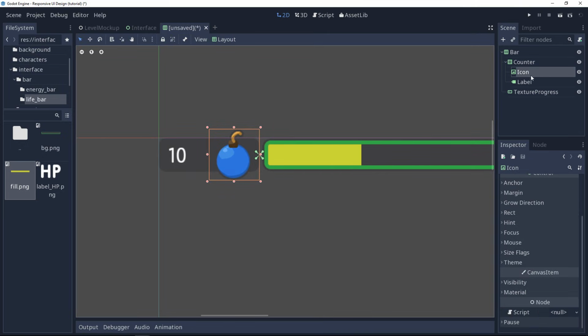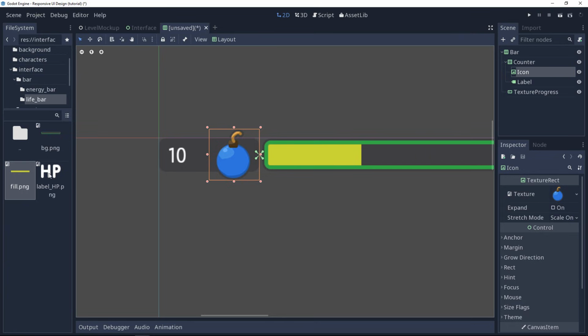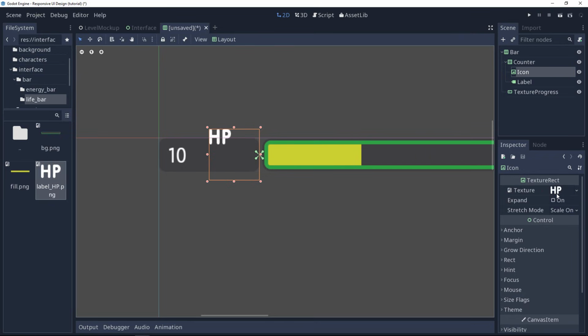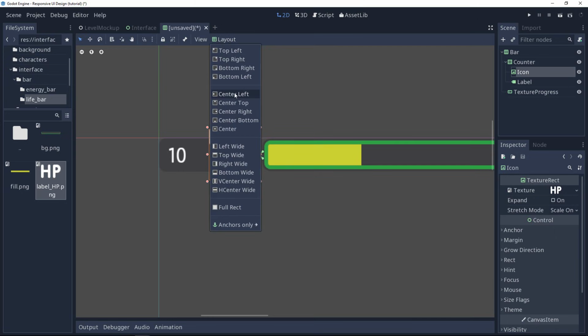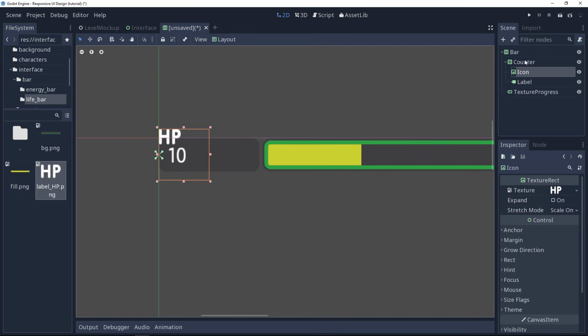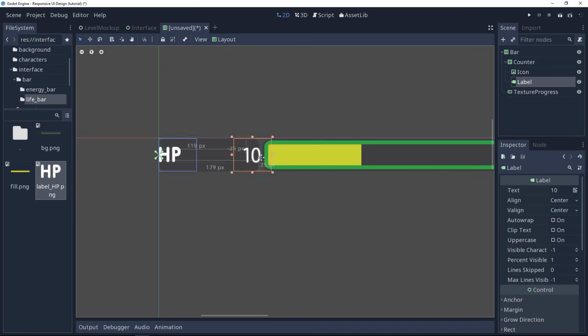We want to swap our icon and our label here. We want to plug in the label HP in there. So let's go back up to the texture slot, drag and drop the HP texture on top of it. And we're going to use the layout menu to snap it to the center left of its parent, of the counter node. Then you can alt-click on the vertical handles of the bounding box to resize the node uniformly and center it vertically on its parent. You can also resize it down on the x-axis because the texture sets the size of the node.